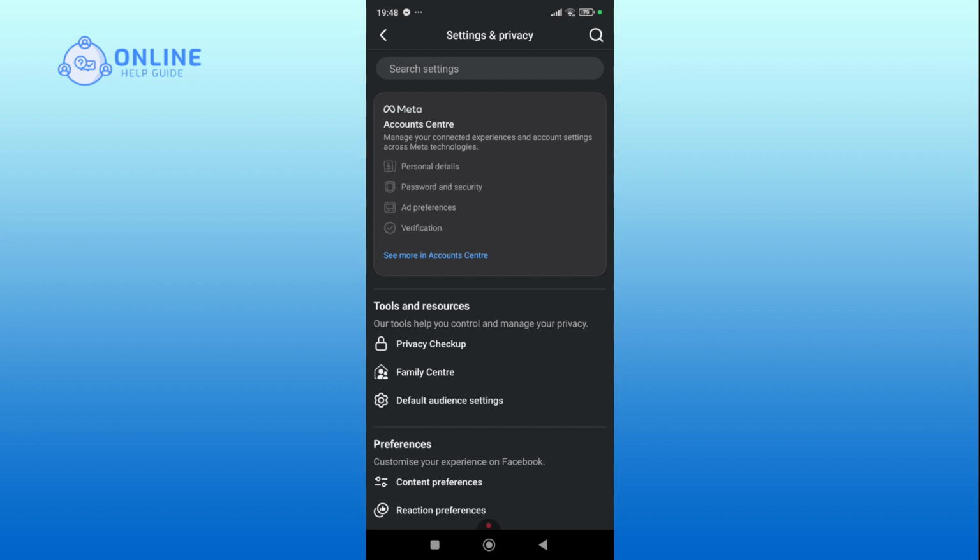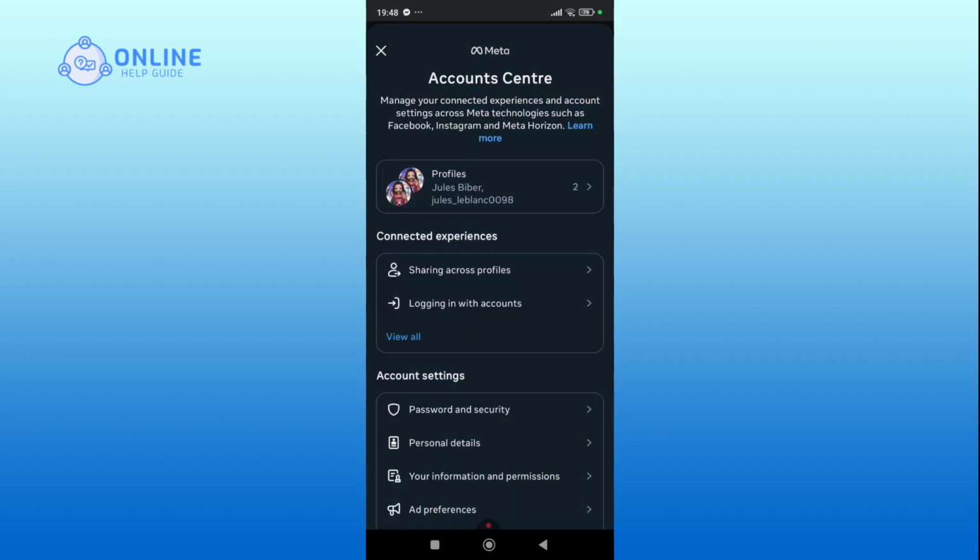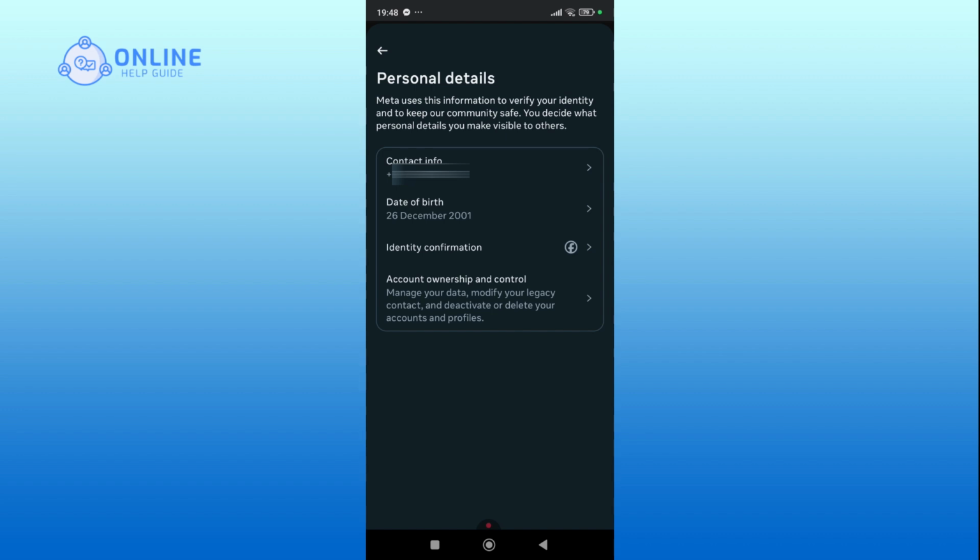From here, select Account Center, usually located near the top of the page. Under the Account Center, go ahead and click on the Personal Details to manage your basic information. Now choose Date of Birth.